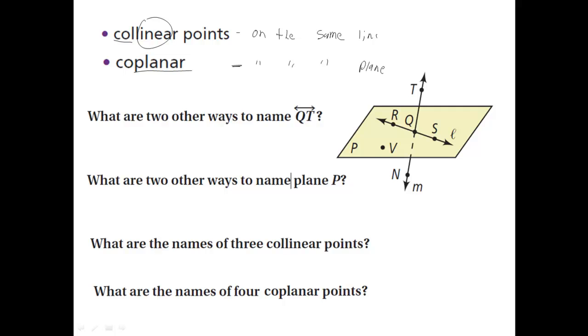Here, 2 other ways to name line QT. Let's practice this. For QT, I want you to picture this as, I'm going to try to redraw this. It might not be obvious, but think of QT as being like a pencil poking through this paper. This would be like the eraser of the pencil, and that would be the point of the pencil right here. So QT doesn't lie in this plane. It's just kind of poking up through it.